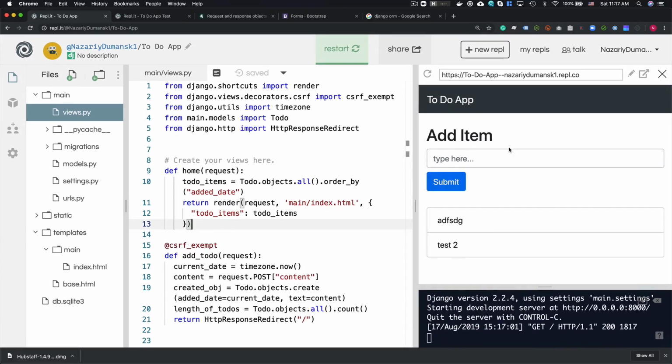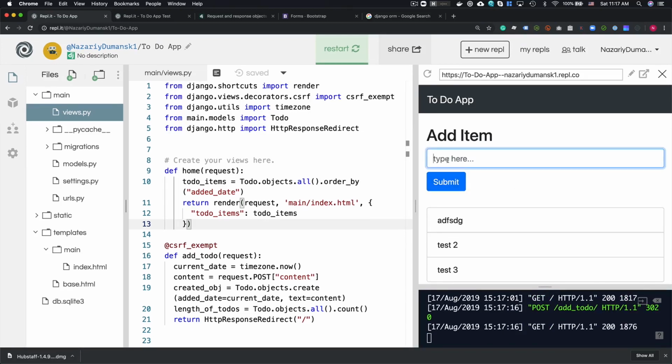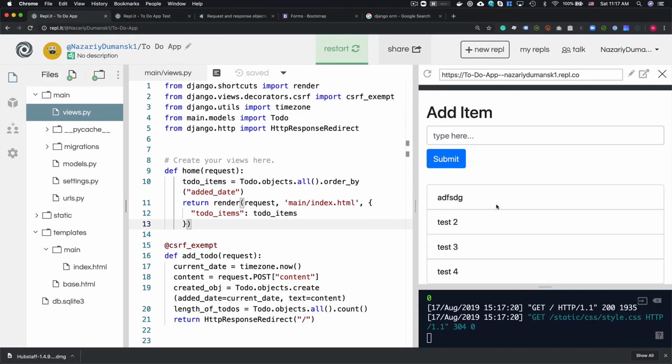Let's try this again. Oh, this is our test 2, by the way, right? So we submitted it. Okay, let's try it again. Test 3, submit. Test 4, submit. Voila, it is working, you guys.